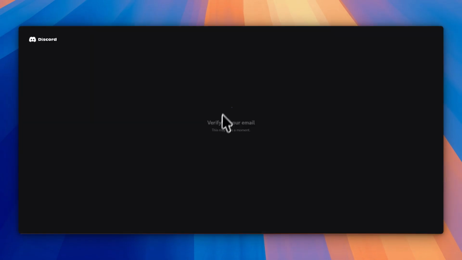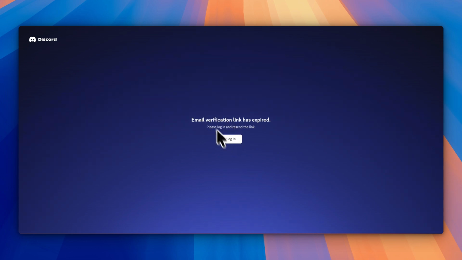Before clicking, make sure the message is legitimately from Discord's official domain and not a lookalike. This helps protect your account from phishing attempts.